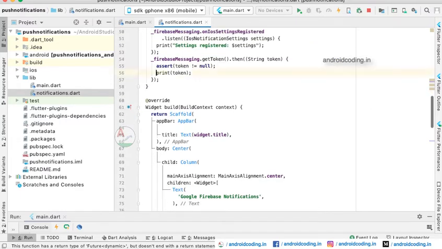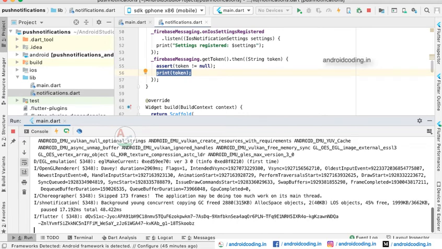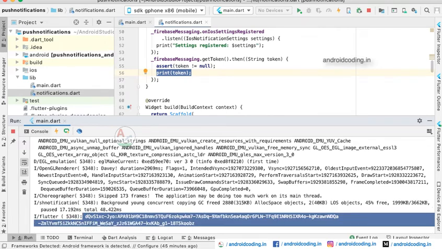So here the token is printed whenever the Firebase application is installed onto your device. You will be receiving a token from Firebase, so that particular token is being printed here. In Logcat, here you can see our token is printed.